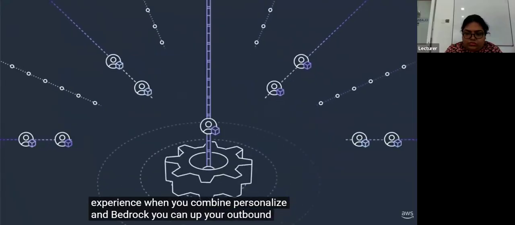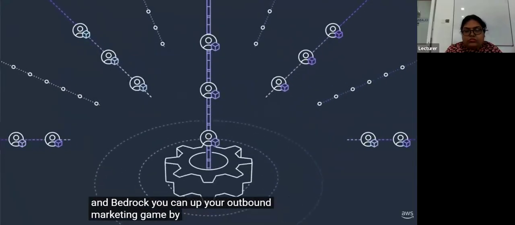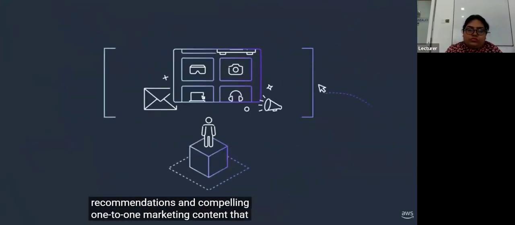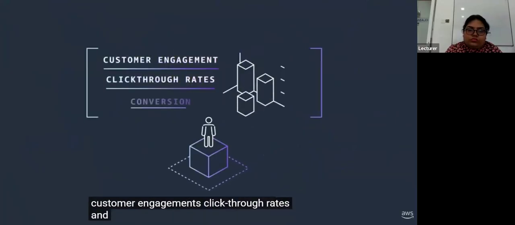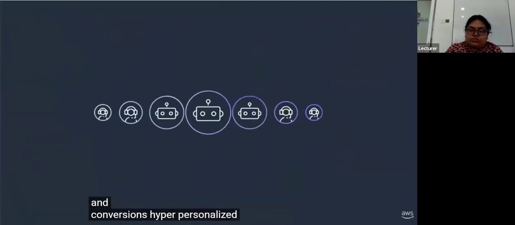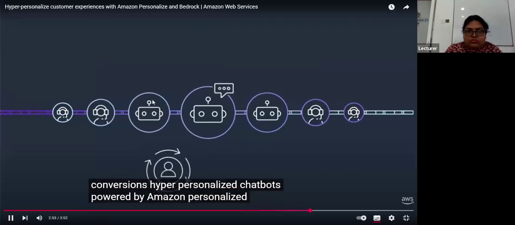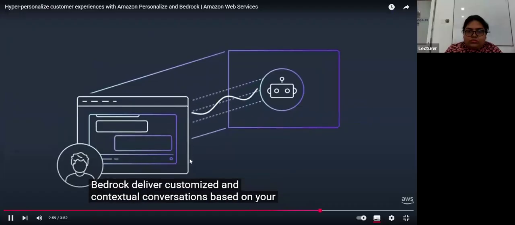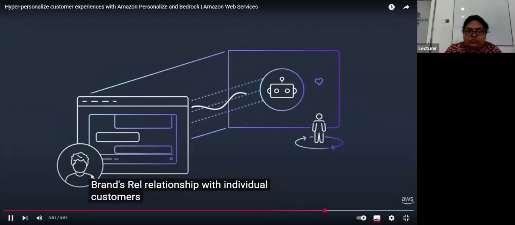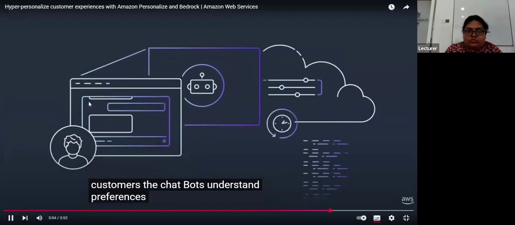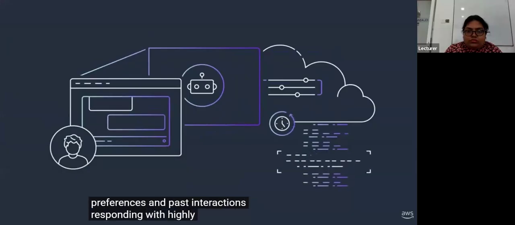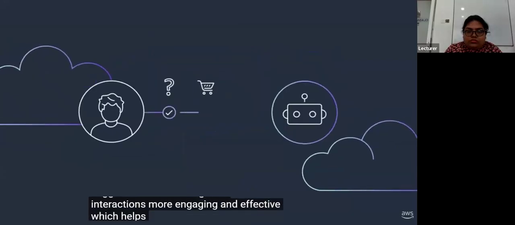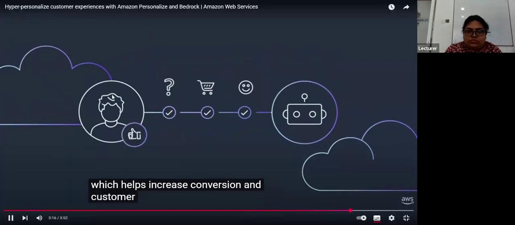When you combine Personalize and Bedrock, you can up your outbound marketing game by generating tailored recommendations and compelling one-to-one marketing content that connects with individuals. This improves customer engagement, click-through rates, and conversions. Hyper-personalized chatbots powered by Amazon Personalize and Bedrock deliver customized and contextual conversations based on your brand's relationship with individual customers. The chatbots understand preferences and past interactions, responding with highly relevant suggestions and making their interactions more engaging and effective, which helps increase conversion and customer satisfaction.